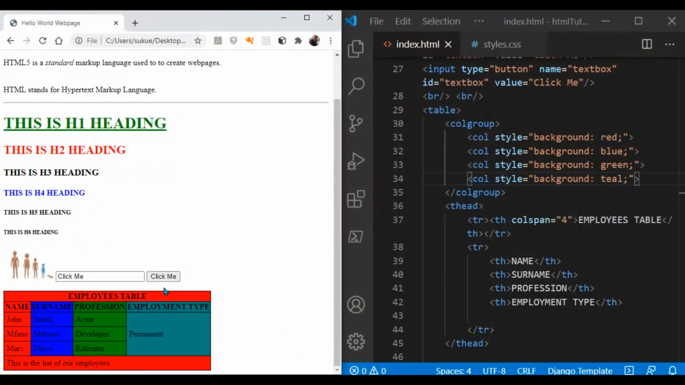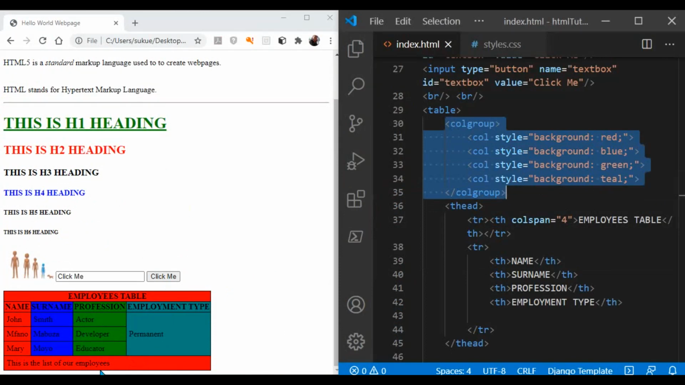There you go. That is how you can use the colgroup tag in order to make changes to your columns. But this style, you can apply in your external CSS, whereby you will use the ID to target each column. Maybe you have ID col1, ID col2, ID col3, ID col4 to target your columns, so that you apply these different background colors to those columns.